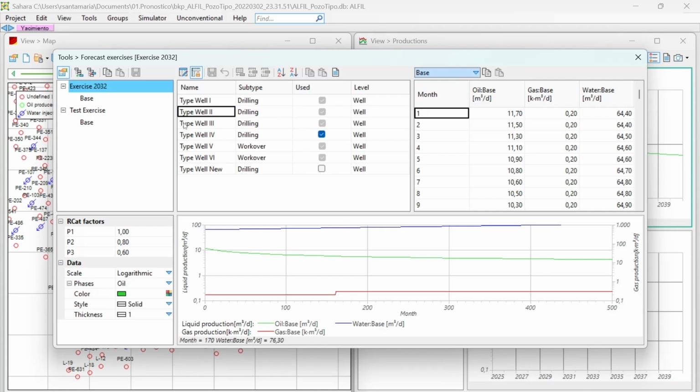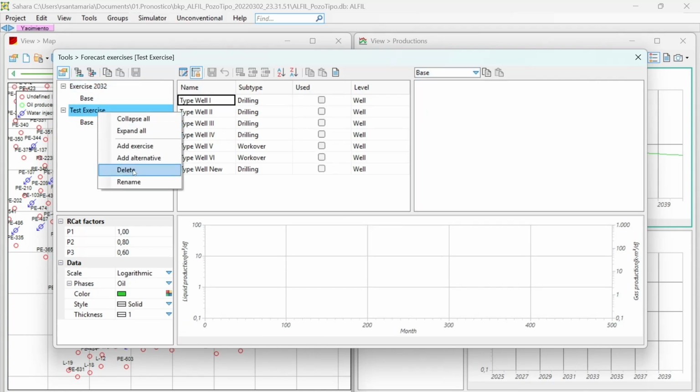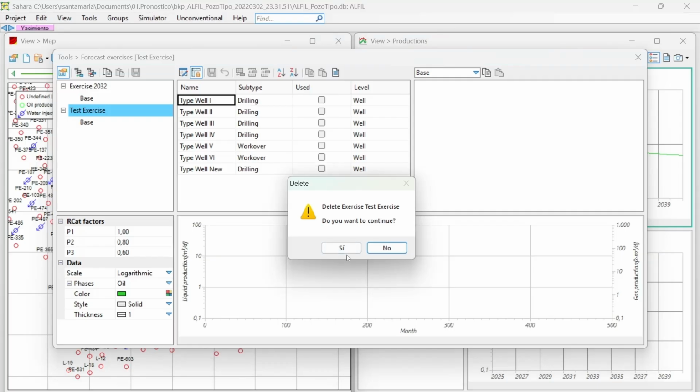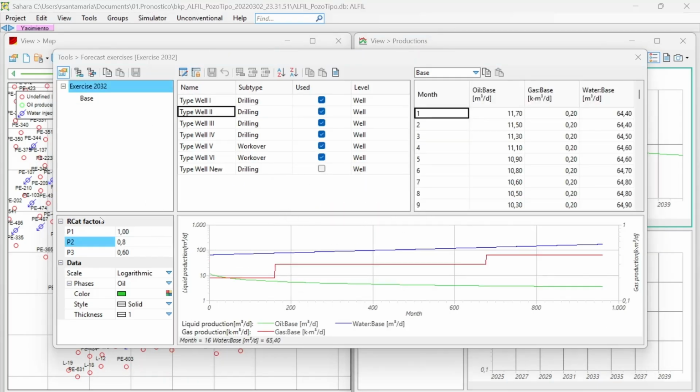Now next, we're going to erase this exercise to avoid confusion. And over here we have the reserve categories factors. Here we can ensure that for each reserve category that we have defined inside the alternative, we are going to affect it by a factor that is going to reduce production. In this case, in the example that we have here for P1, we are just not going to do any change.